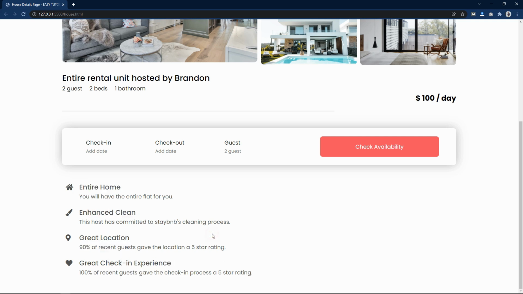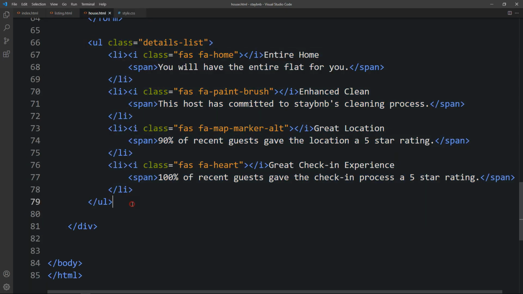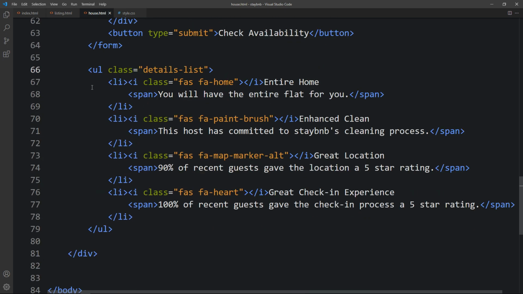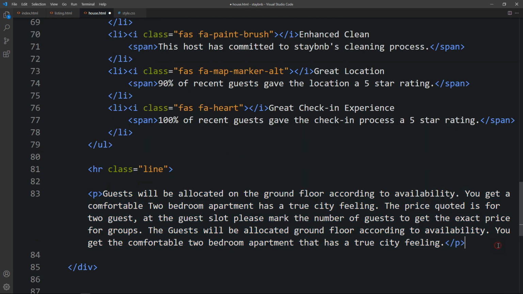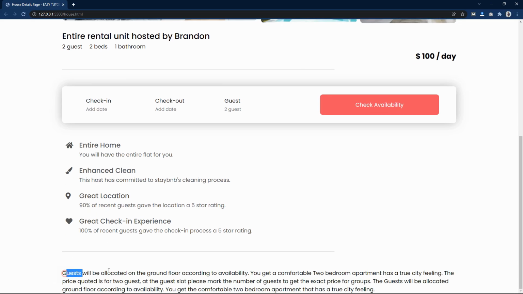After that, again we have to add one line at the bottom. So let me come back, and here you can see we have the HR with the class name line. So write it here just below this UL. And again we will add one text in p tag. So this is the text. So you can see this text on the web page.